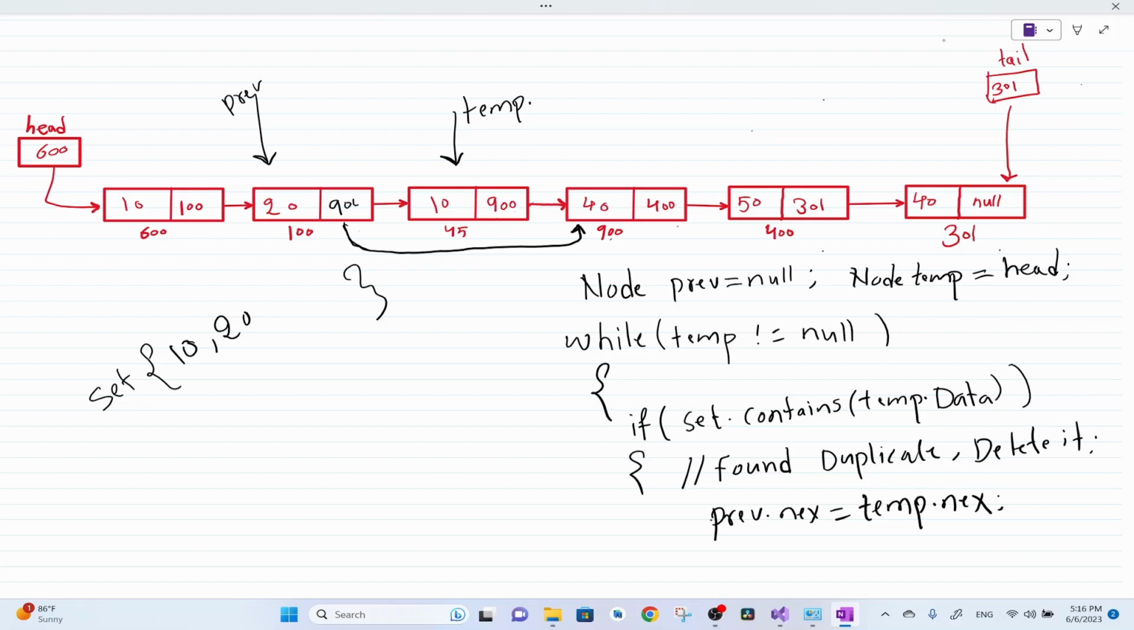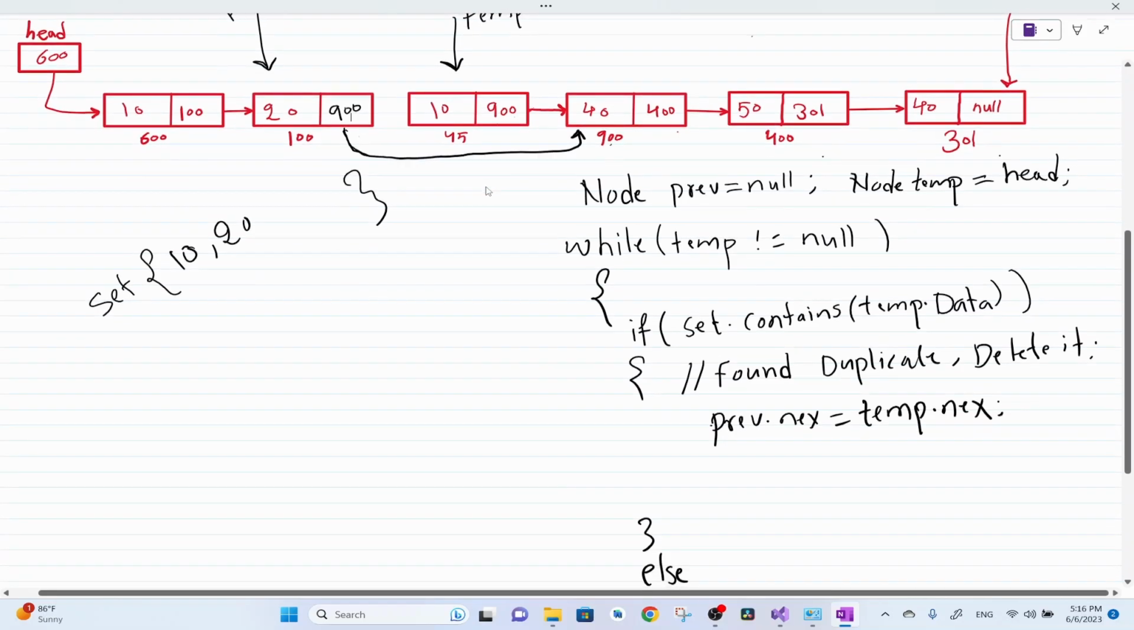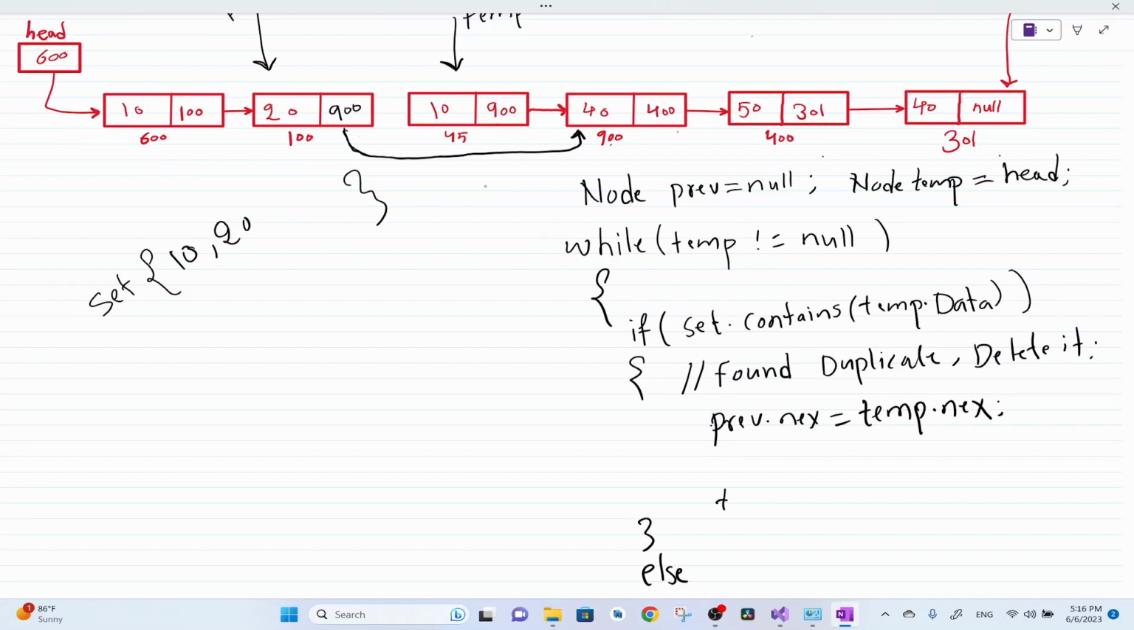So 900 will be stored here, and this connection will be detached. Next, after we found a duplicate value, this time we are going to increment only our temp pointer, not the previous pointer. So we just want to increment our temp pointer, temp equal to temp.next. We don't want to touch the previous pointer once we found the duplicate value.